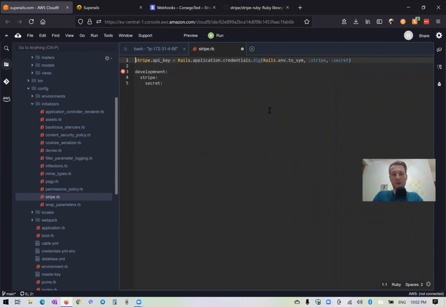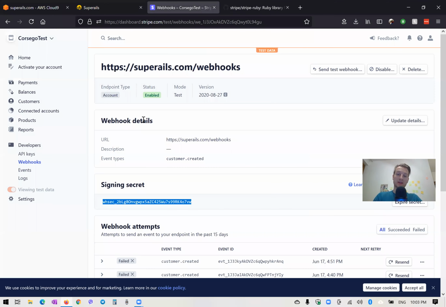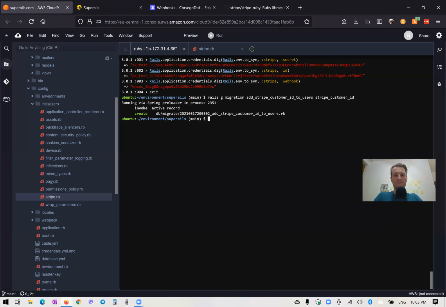Now, first I will remove this. I will just leave the credentials thing. And I would actually add a Stripe customer ID to our users. So I would type Rails generate migration add Stripe customer ID to users, Stripe customer ID, and it should not be integer. It should be a string. This is important because as you've seen, Stripe uses IDs like this one, not just integers.